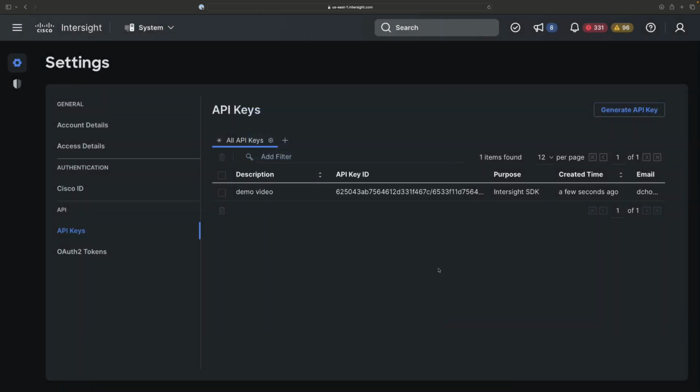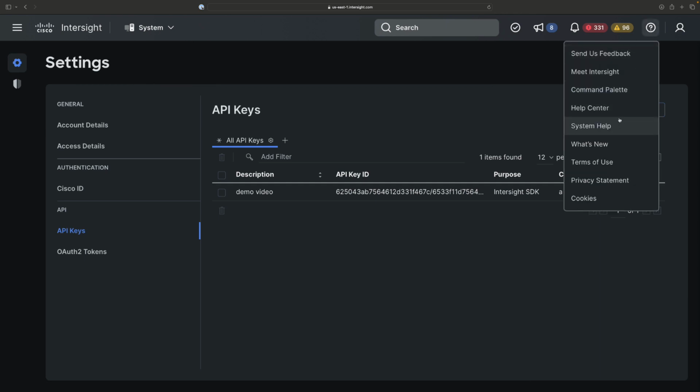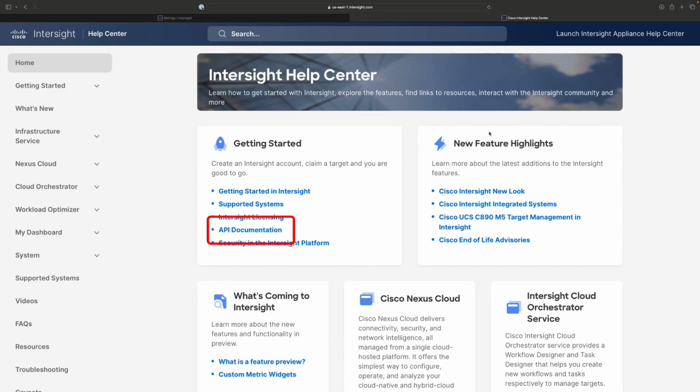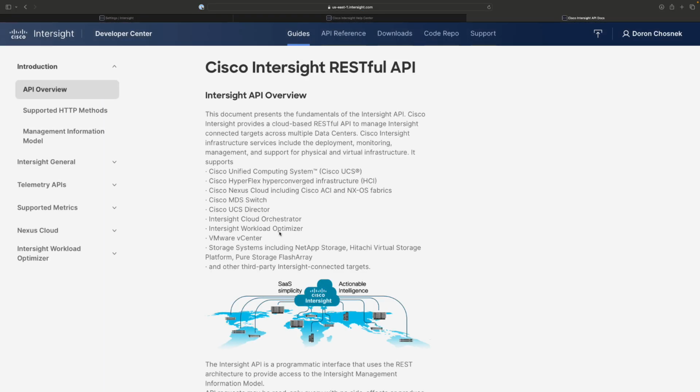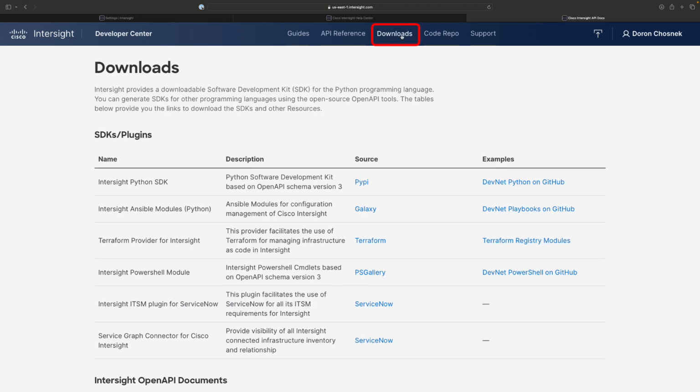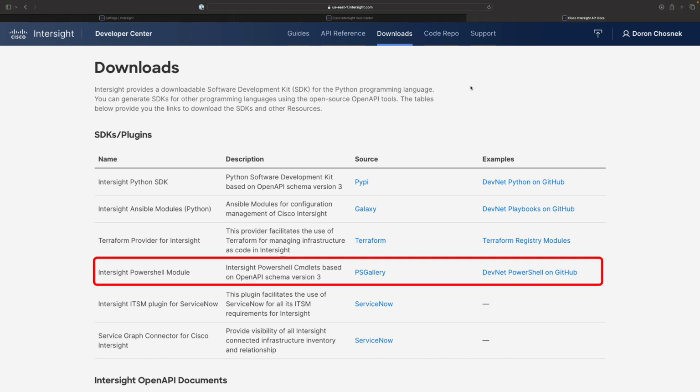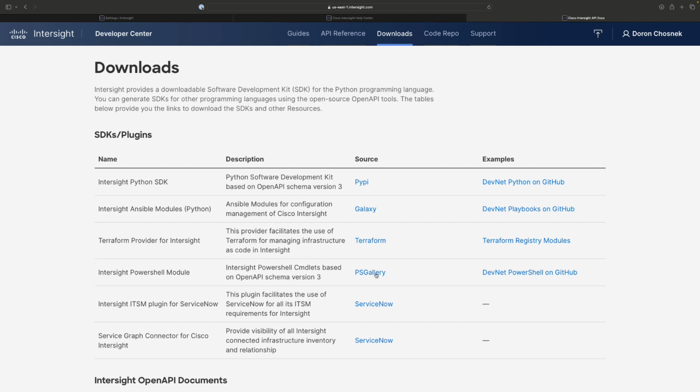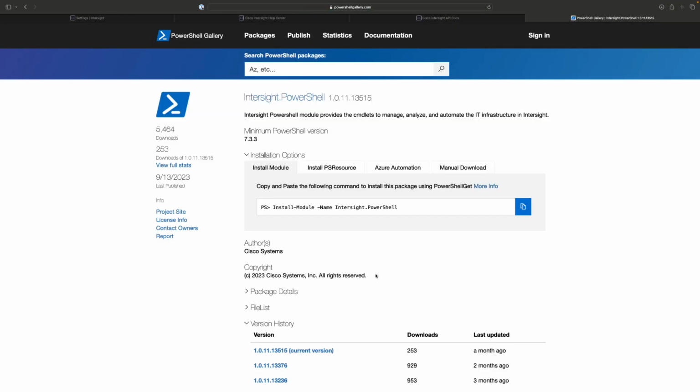All right, I'm not sure now what to do next, and so I'm going to go to the Help Center and look for some API help. And there is a section for API documentation. And because it's an SDK, I need to go to the downloads and figure out how to get the SDK onto my machine. So I'm focused here on the PowerShell module, and it tells me that the source for the PowerShell module is in the PS gallery.